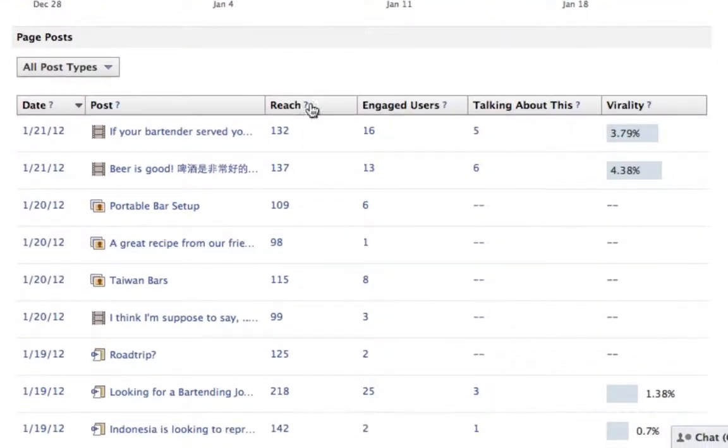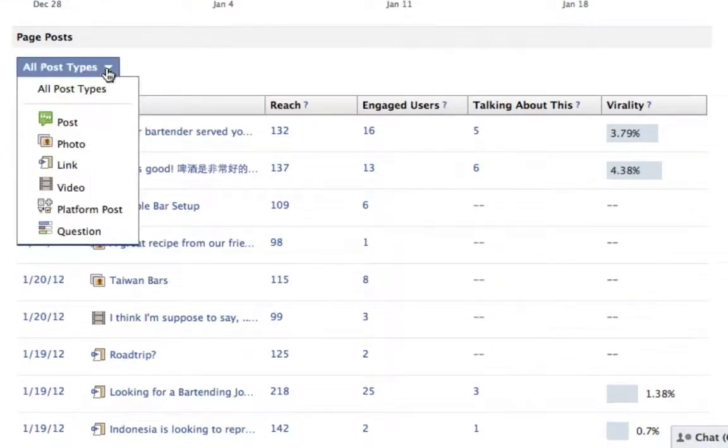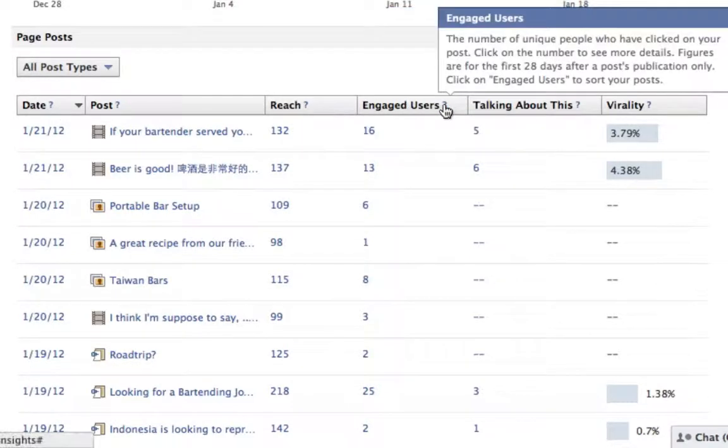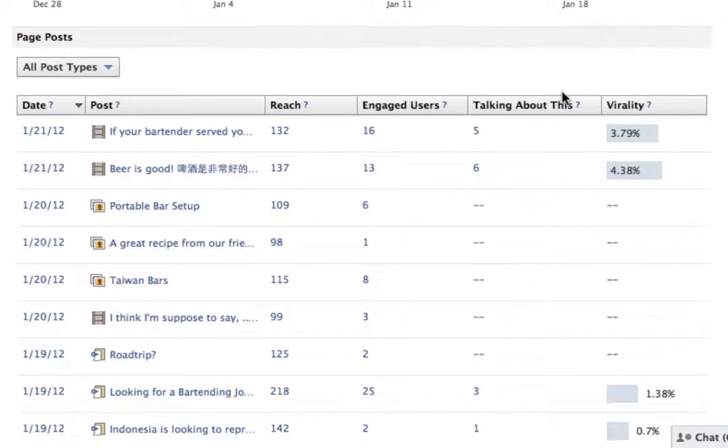Okay, so you can choose the post types. Let's say it's just a post, or you're looking at just photos or links, and you're trying to figure out which one of these things have done the best, which one has engaged users and reached the most people. And you can filter by date, by post, reach, engaged users, the amount of people talking about this, and the virality.